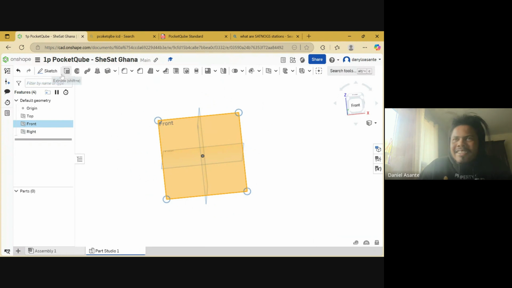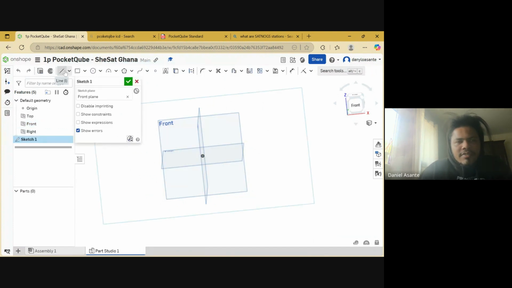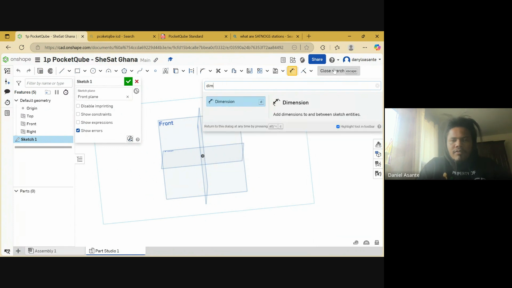I click on the sketch button. This sketch button opens the other tools like dimensions and line and things like that. So when you click on sketch, now you see I have my line tool here. I have box, circle, 3-point arc. I have dimension also here as well. But I think if you search for it, you can find dimension. Yes, on the search bar, dimension will show here.